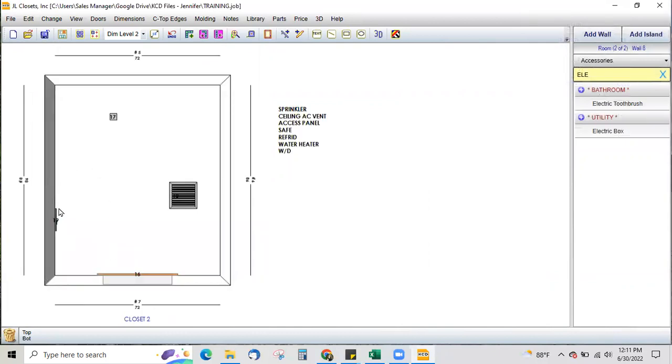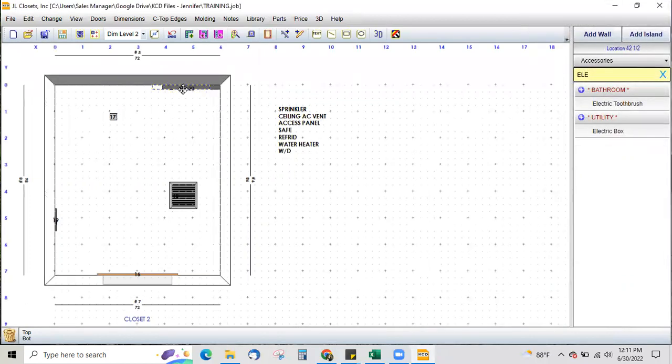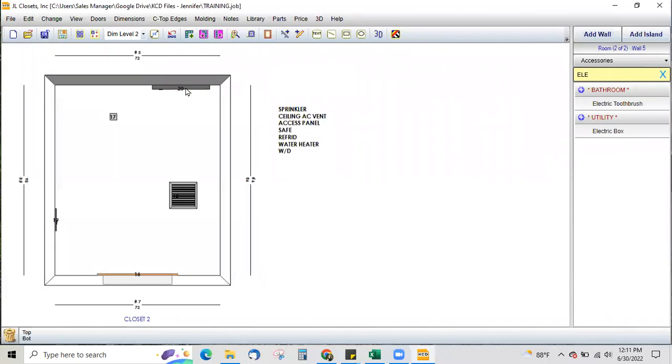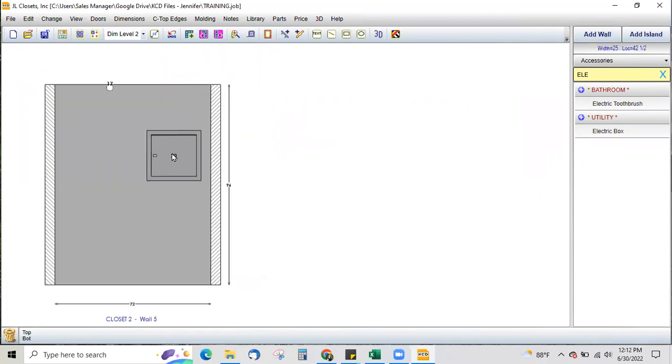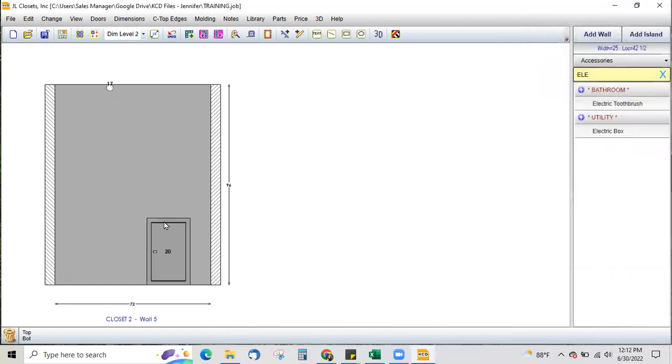But I also use this particular electric box for a safe. Doesn't have to be exactly what it is. Your job is just to show that there is something there. So if this is a safe, maybe it's 20 inches wide, 32 inches tall. Maybe this is 22 inches deep, and it's going to be bolted to the floor.